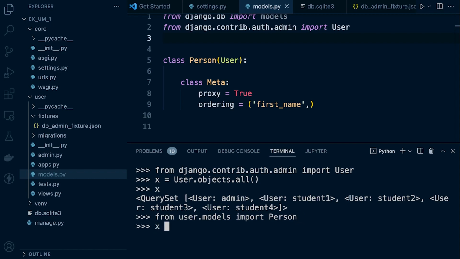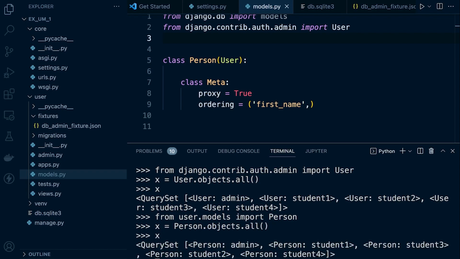And now let's do the same thing again. x equals person.objects, just the default manager at the moment, .all. And let's output that. And you can see here, we've now ordered this by first name because the output's different. The first time when we outputted from the user model, student 1, 2, 3, and 4. But now you can see we have person admin, person 1, student 3, 2, and 4.